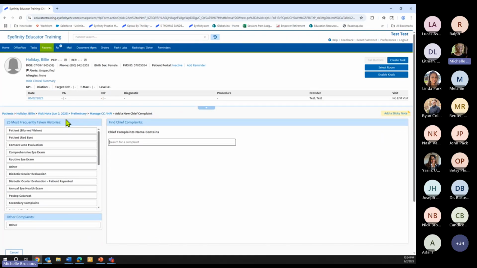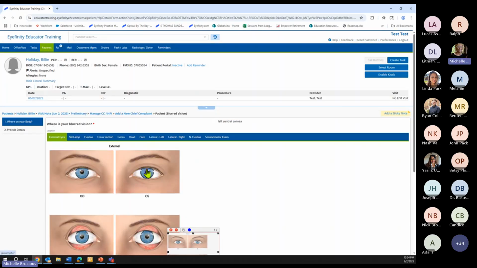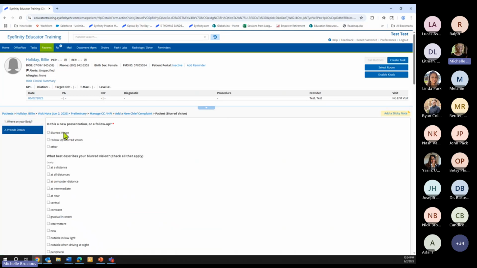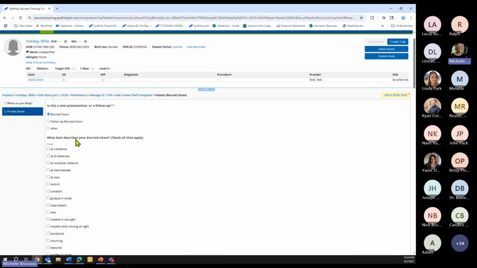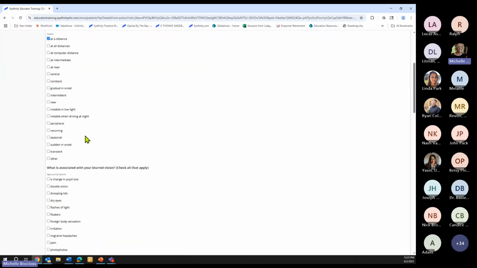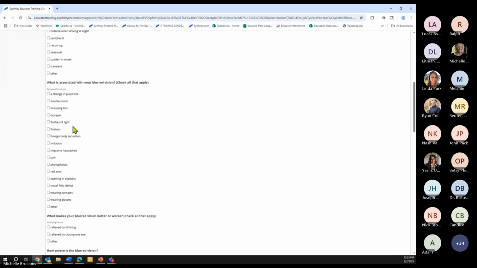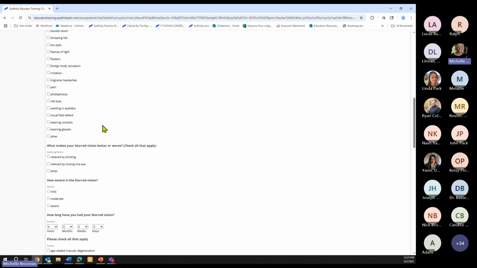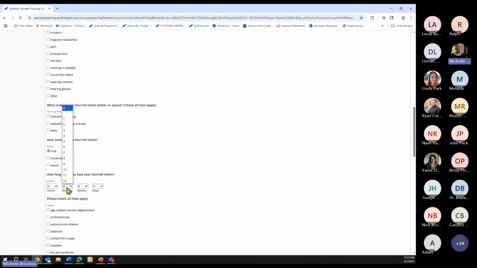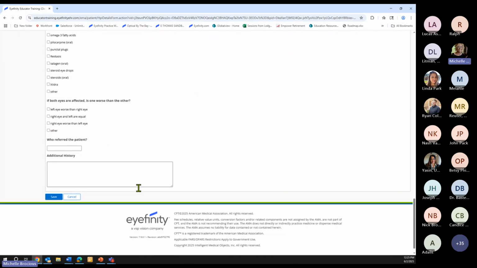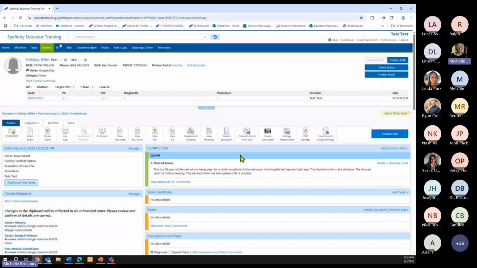I'm going to go ahead and say this patient's coming in with blurred vision, right and left, indicating OU. Just tap in the eyes. In the upper left-hand side, provide details. It's a new presentation, it's not a follow-up. Add a distance. Nothing associated. It's mild. It's been going on a few months. And I'm going to go to the bottom and save. So that brings us right back to the single screen.